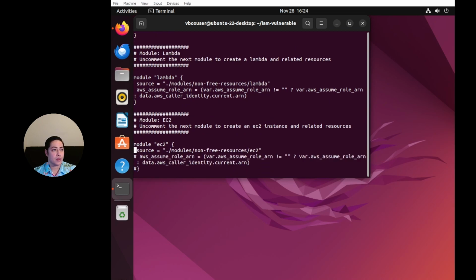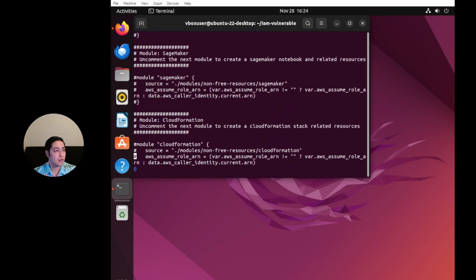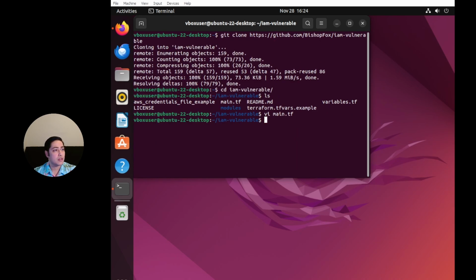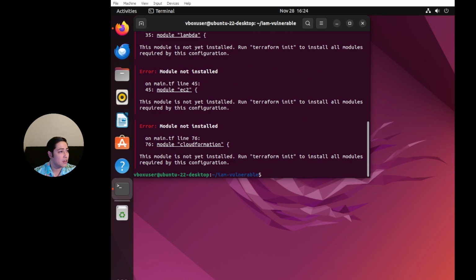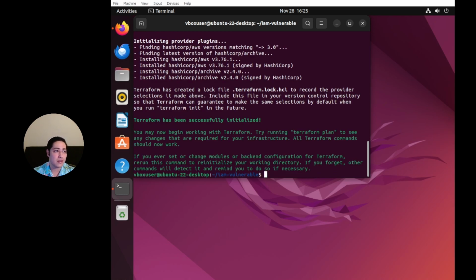Another thing is you want to make sure that your AWS credentials are set up appropriately before you begin this. I'm not going to be using Glue or SageMaker, but we will be using CloudFormation. Go ahead and save that, and then go ahead and plan this. I already know what's going to happen. Right, that makes sense. We need to init this, so that way we'll pull all the modules that we need. Go ahead and run that. That happened pretty quickly.